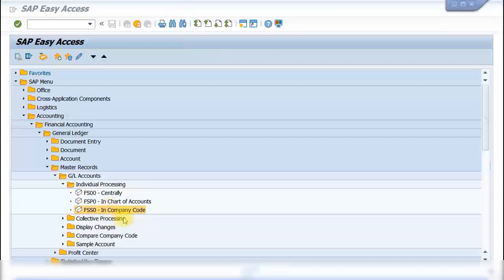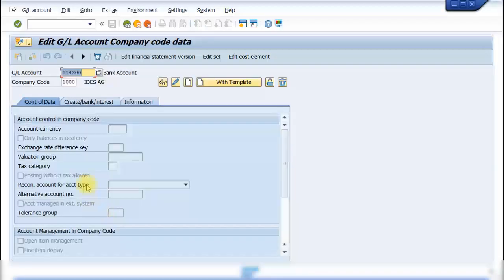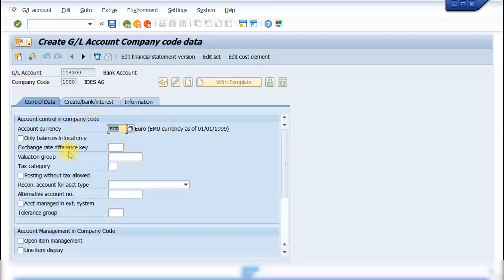Now let's look at creating at the company code level. We'll use transaction code FSS0. So let's execute this transaction. Now you must have it already created in the chart of accounts level, then only you can extend it to the company code level. So I'll give the same GL account over here, my bank account, specify my company code, and then click on this icon again to create. And that brings in all the information.